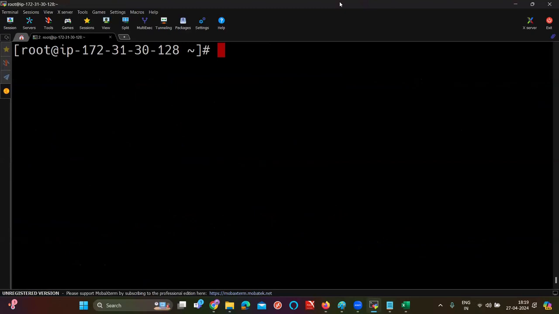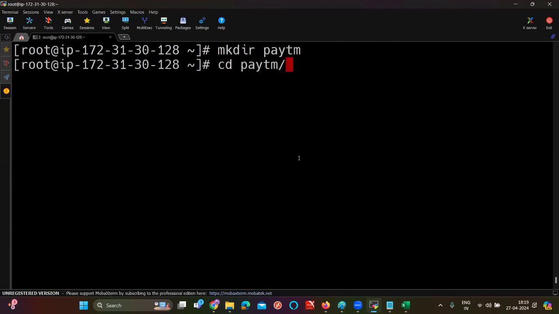First of all, here we are going to create a directory. Why? Because all the files I'm going to put in the directory only. So tell me, what is the command to create the directory? mkdir. Let's take Paytm as the folder name. If I want to go inside the directory, cd Paytm. So now I created the directory and went inside it.